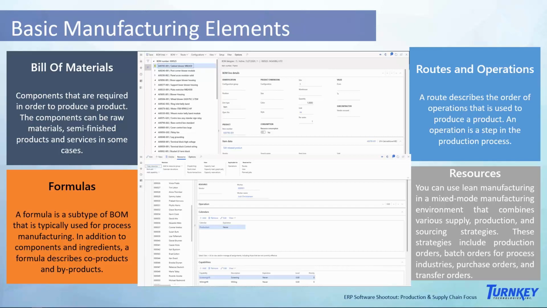As you can see in the bottom, there are capabilities. So this resource has two different capabilities. It's a screwing HR and a milling HR. So there are priorities and levels of expertise, right? And all these little fields allow us to do several stuff.